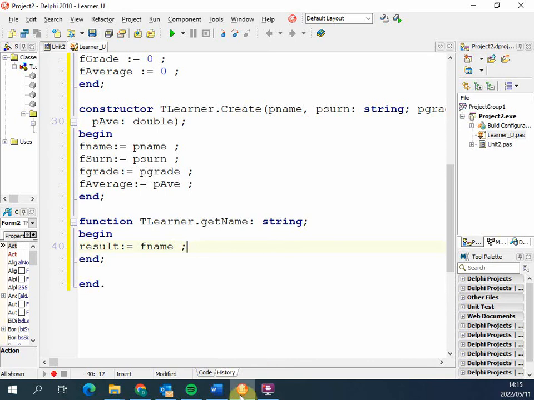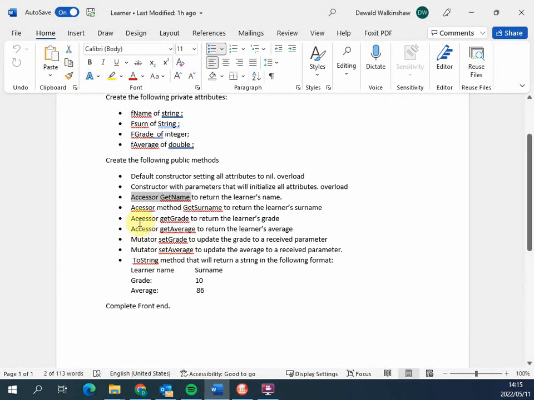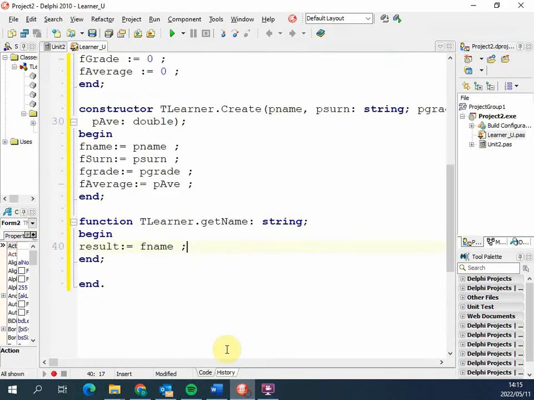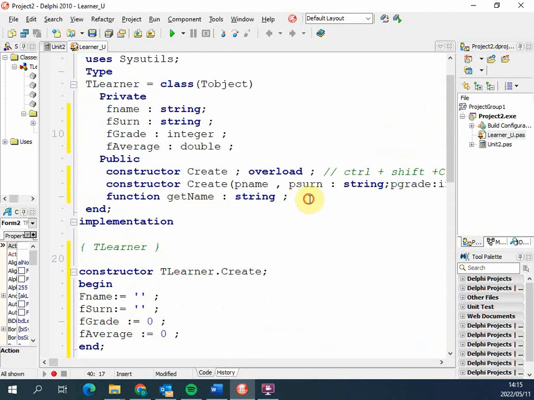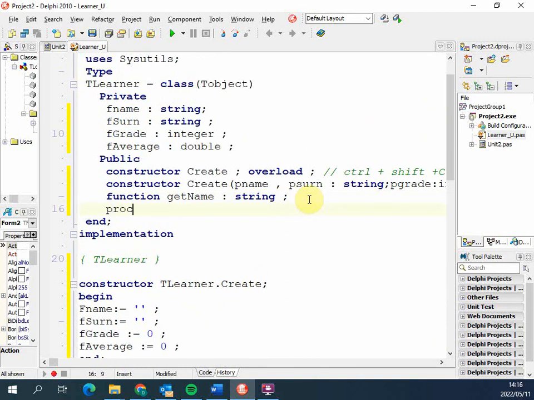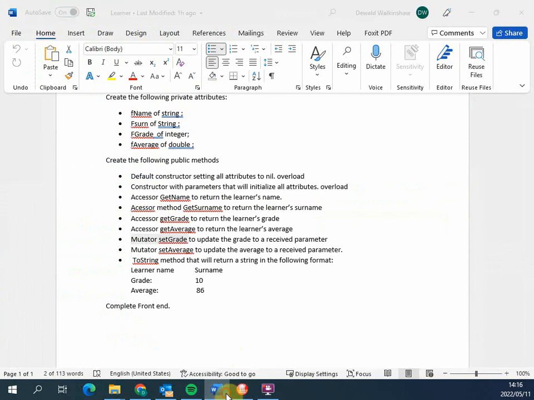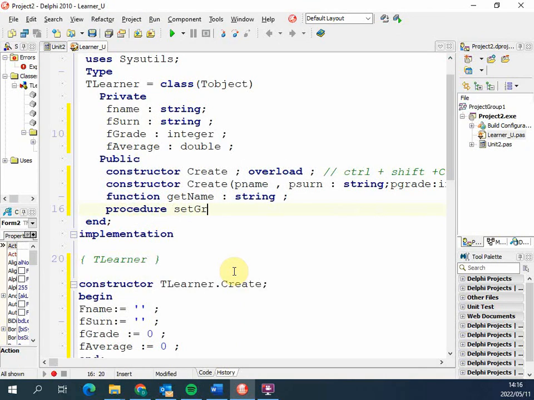Okay, now I'm just going to do a mutator with you quickly. A mutator setGrade. So for a mutator, we know it's going to be a procedure. So we're just going to go back, scroll up to the top, and add in my procedure. This is going to be setGrade. So we say procedure setGrade.